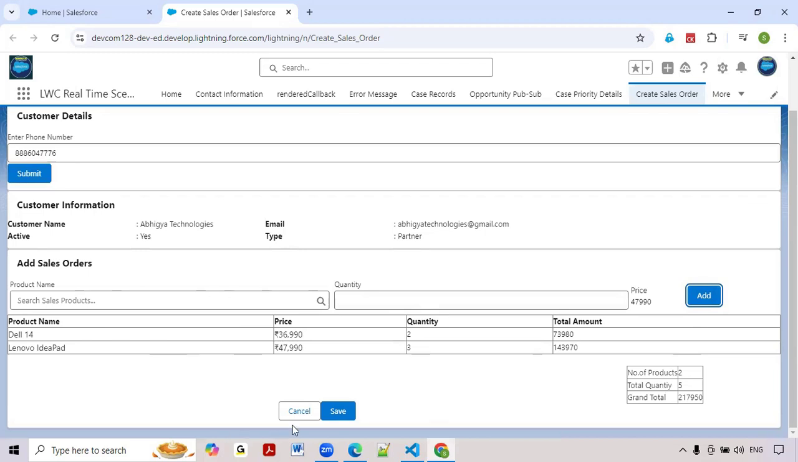Okay, let's come to the next. We have to discuss what happens when we click on the cancel button. We have to hide the values. When we click on the cancel button, I want to clear this table data, and at the same time the number of products, total quantity, and grand total also we have to clear here. So let's come to the cancel button.